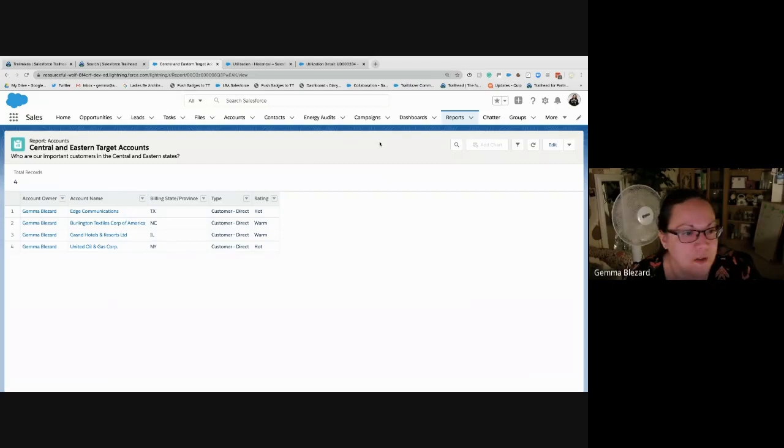Okay, so that's our final list, and you can see that data is in there. Now imagine if I take Texas, if I cleared out that address, Edge Communications won't meet the criteria of this report anymore. This is why data quality is so important. And don't forget that it doesn't have to be users that update this information. You could have automated processes updating this information as well.